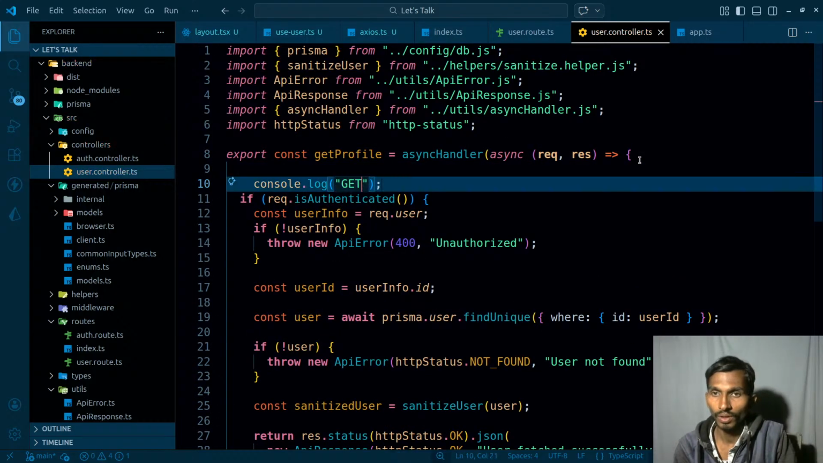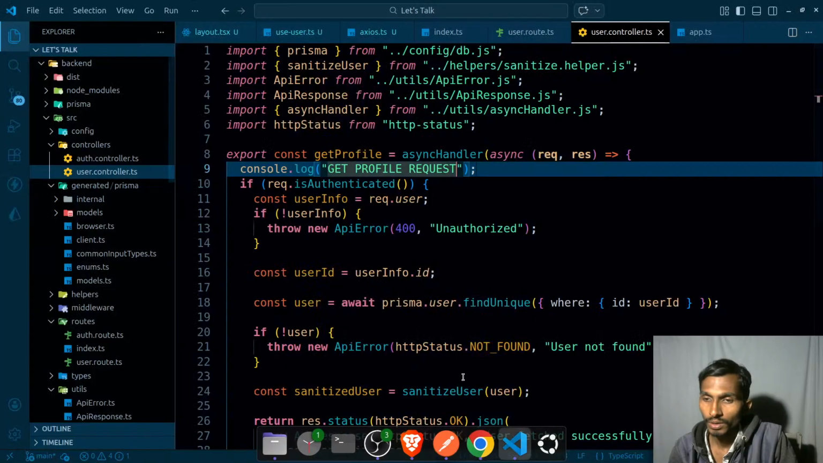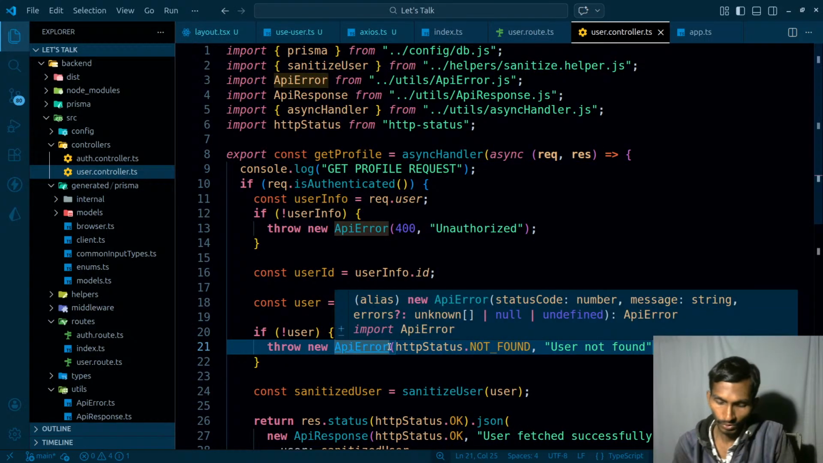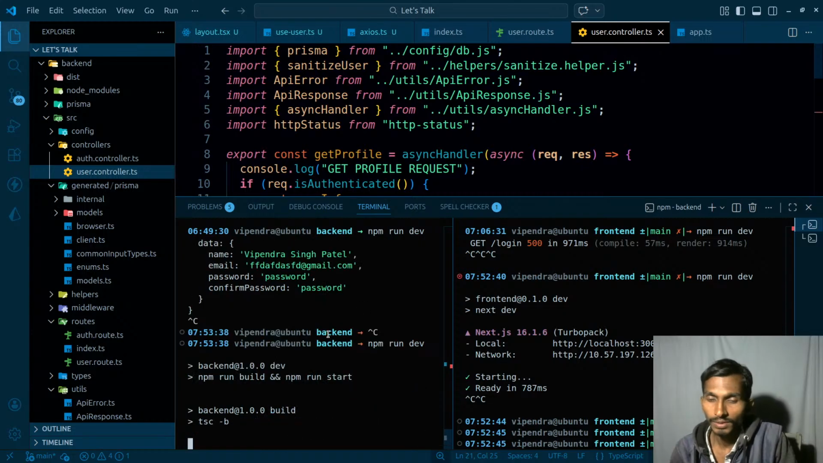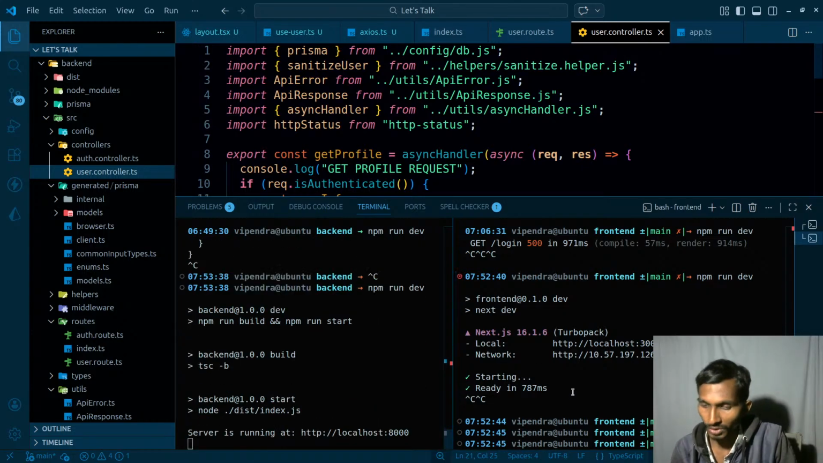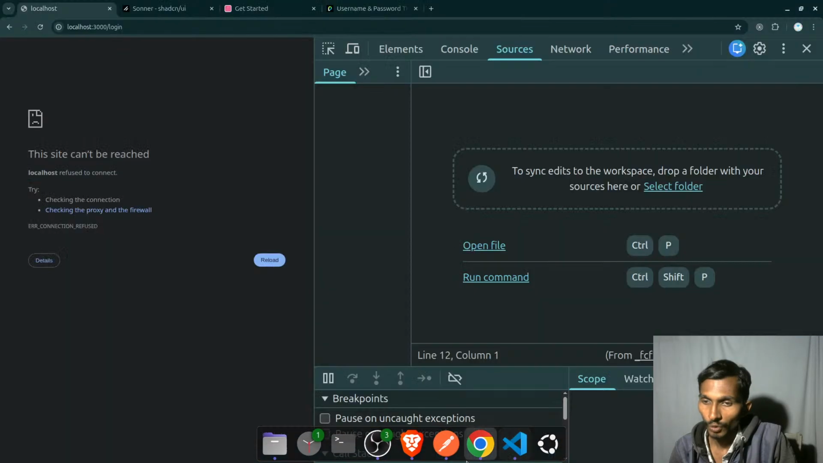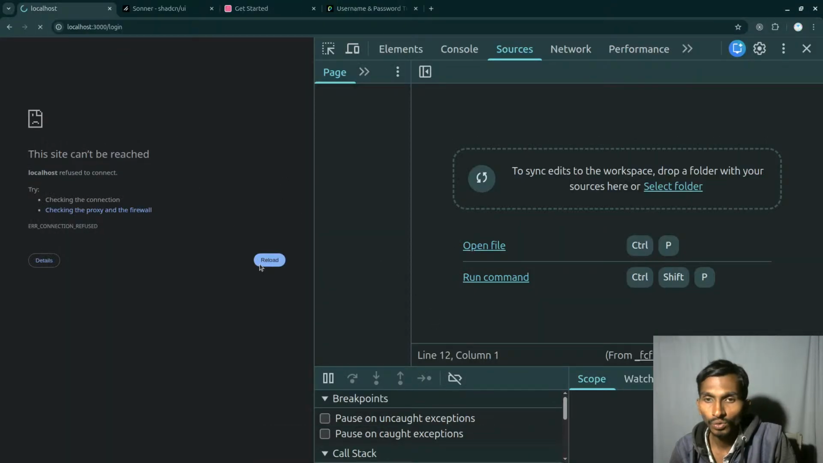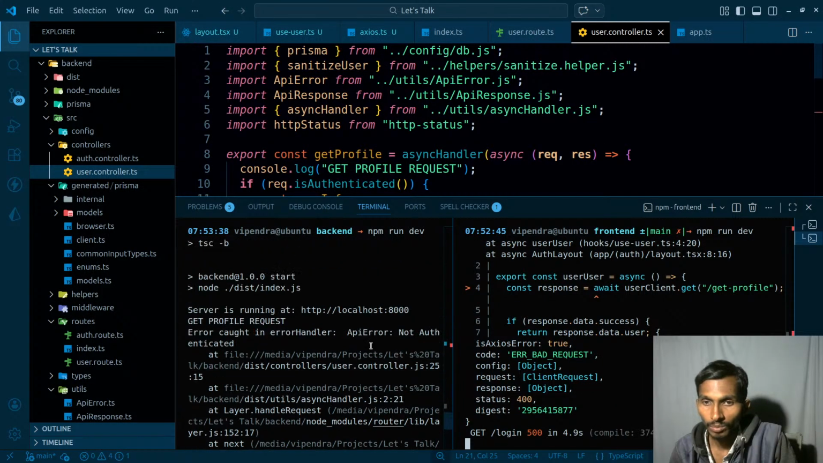CLG get profile request. Okay, this should be fine. Let's see. In that case, of course I should be getting a get profile request over here as well. Let's restart it. Again, this needs to be restarted too. And now let's see what's gonna happen. Let's try to go to login. I'm bound to get the error, and I'm getting the error on both sides.